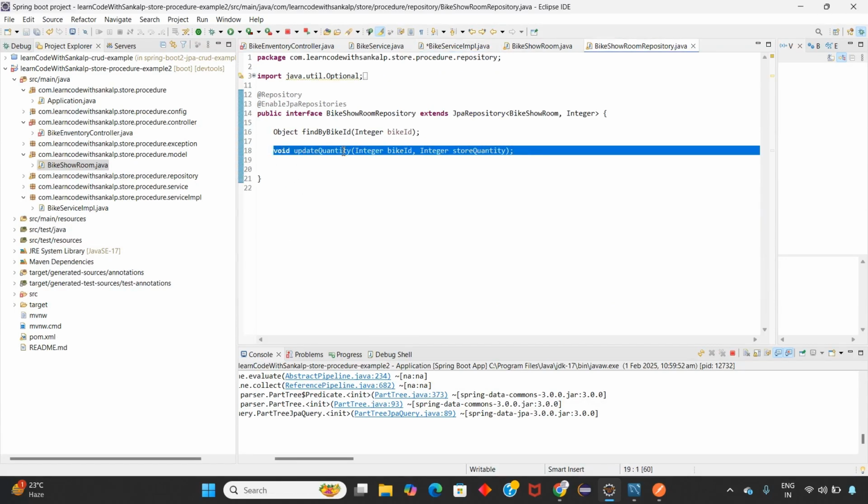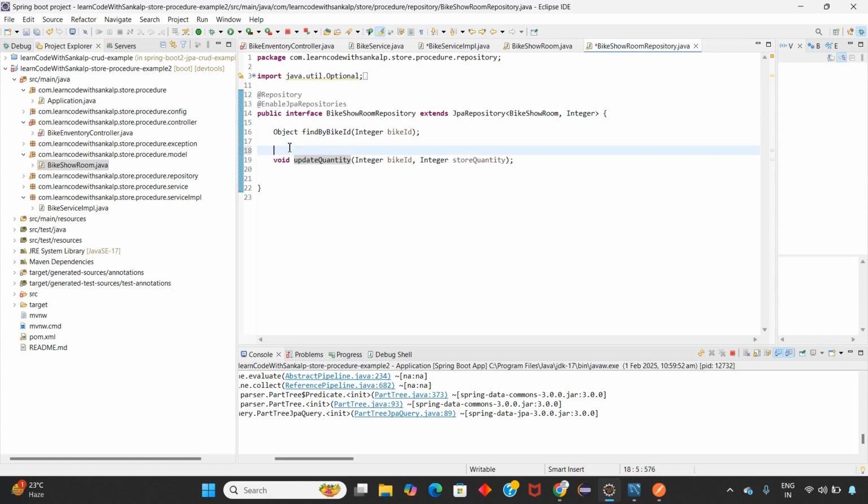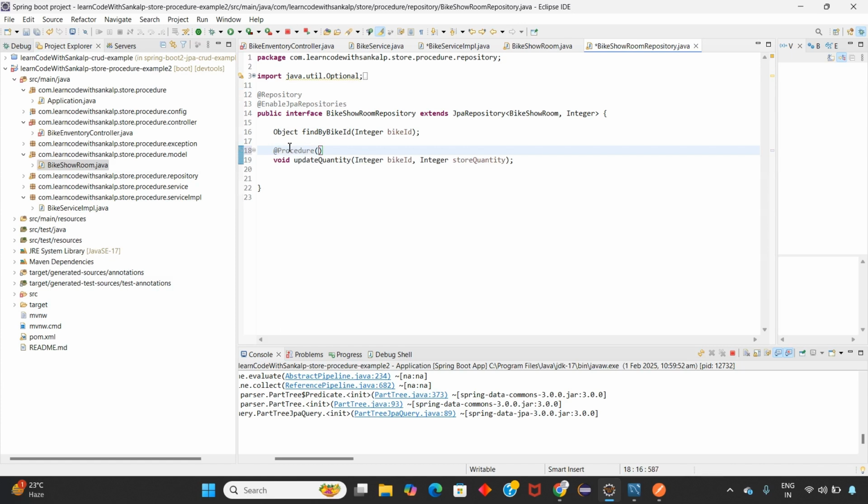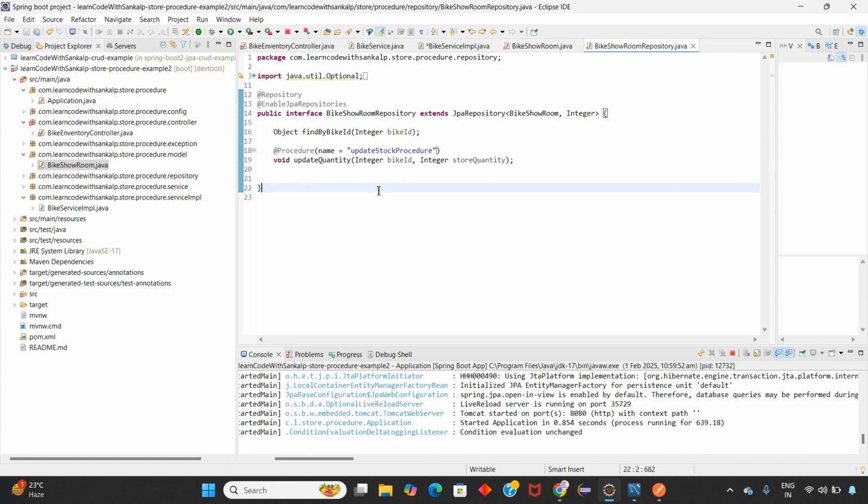Then we have to write this method. It is way better to use a stored procedure, guys. So we give the annotation @Procedure, and we give the procedure name, name equal to updateStockProcedure. We save this. Next we create the stored procedure in our entity class, guys. This is very important.